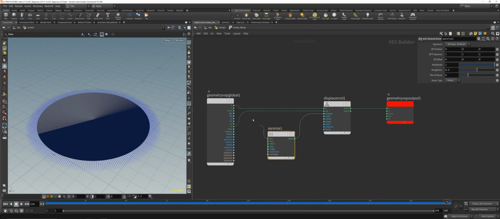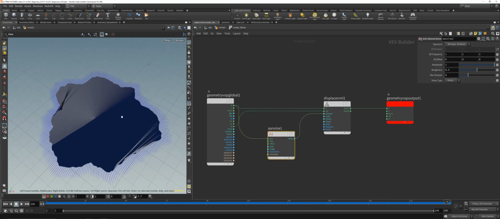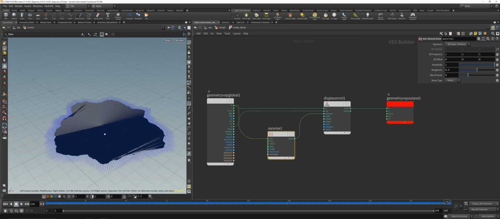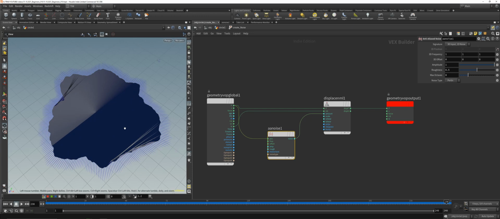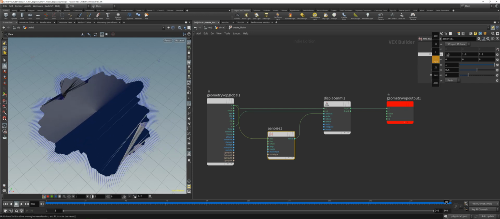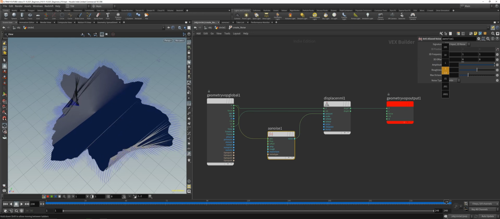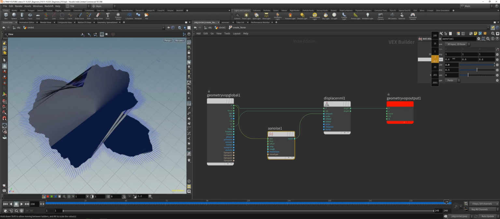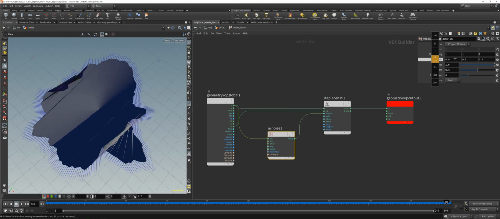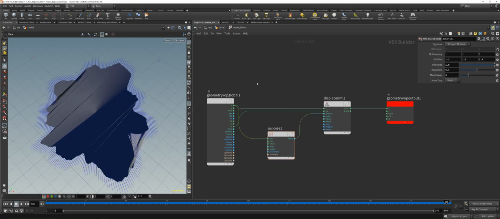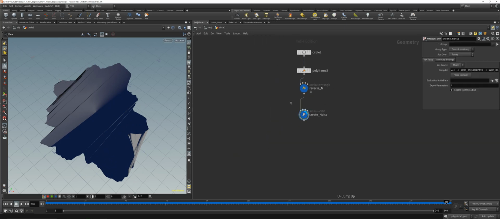We'll pipe a noise in here, and now you can see we displace basically our circle, but only in the normal direction. And now you will get a pretty imperfect shape, and now you can of course play around with the amplitude, with the offset, and so on. So try to find something that you like, for example this form here.